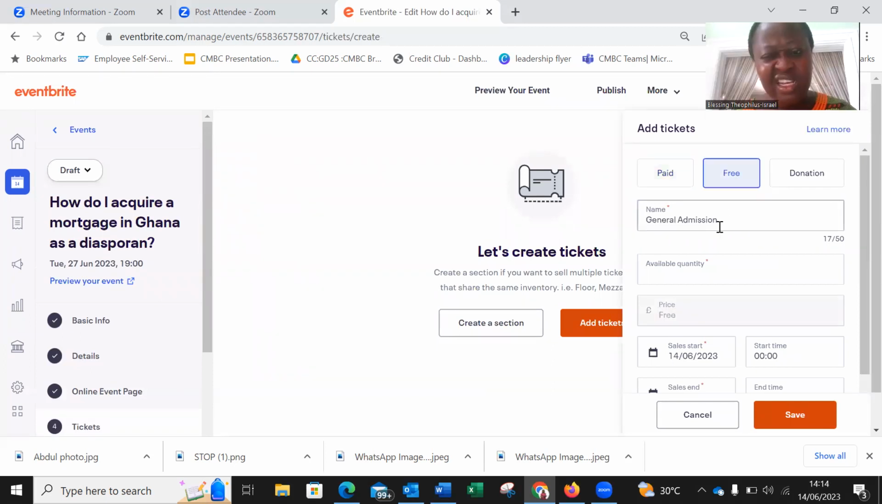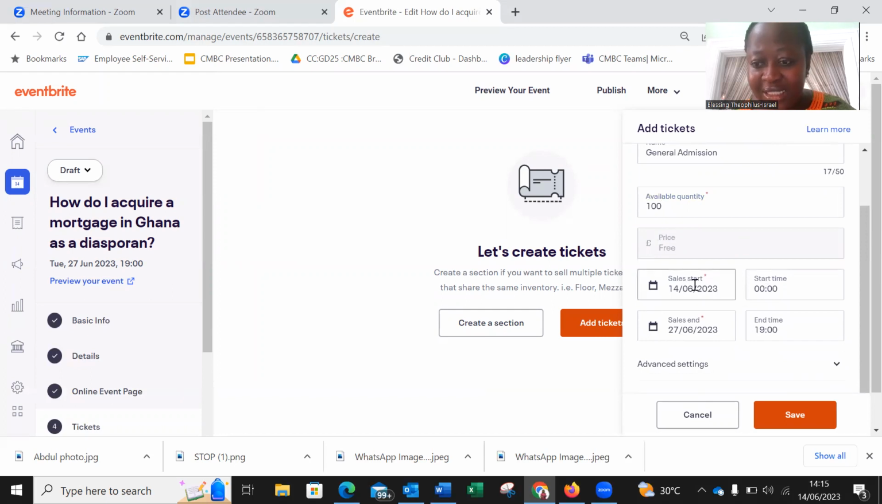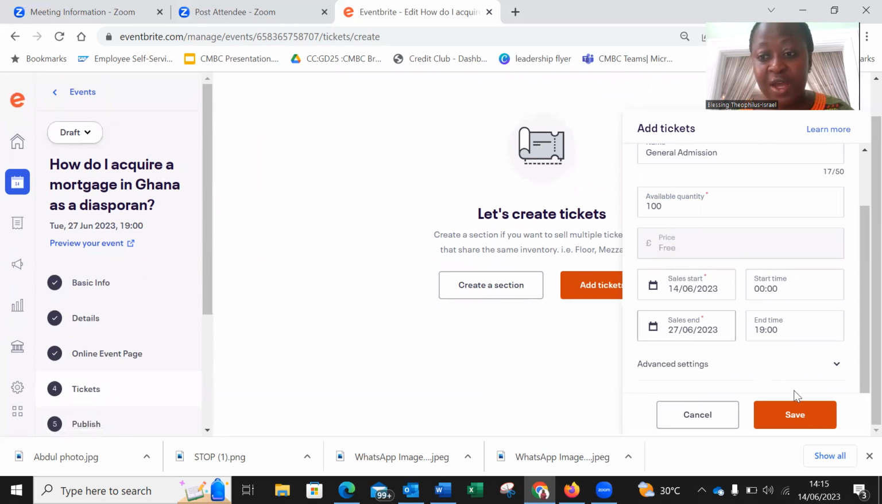I'm going to leave it as general admission. The quantity, let's just say 100. You can always change this later. Now, the start date is going to start today, and it's going to end on the day when this event will take place, which is fine. So I'm going to go ahead and select save.